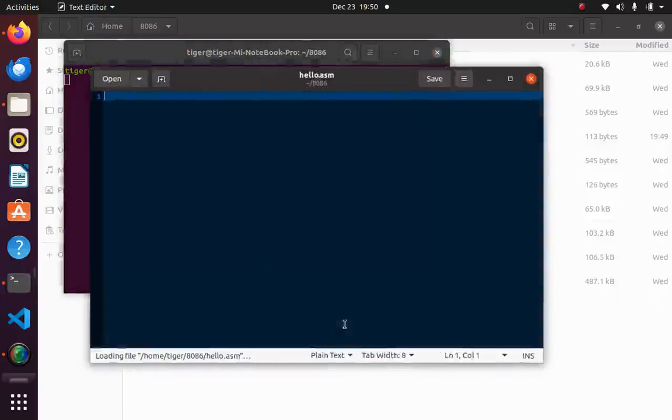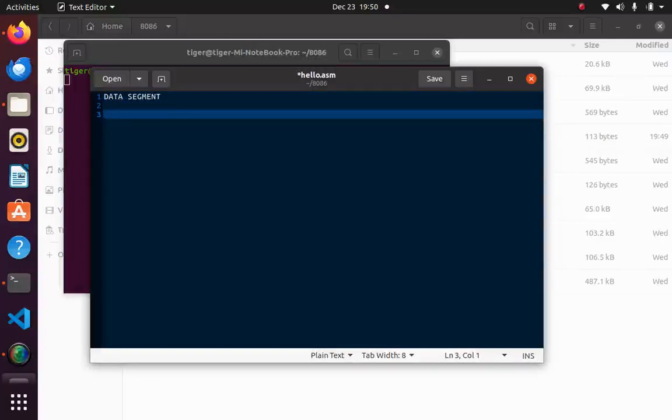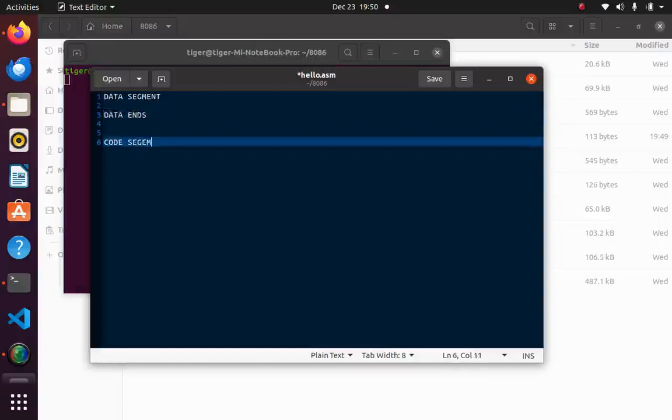Now to write the code for 8086, you have to write two segments. For basic code, you need at least two segments, which are the data segment, and whenever you open a segment you have to end it, so basically data ends. Similarly the code segment, and code ends.